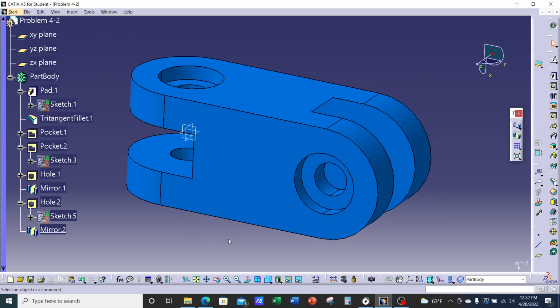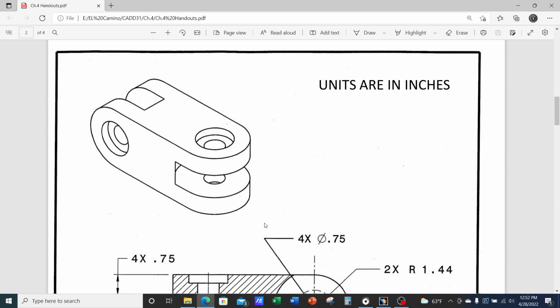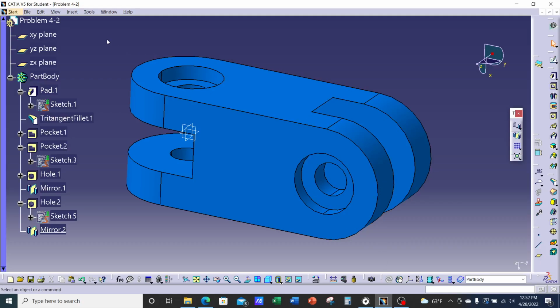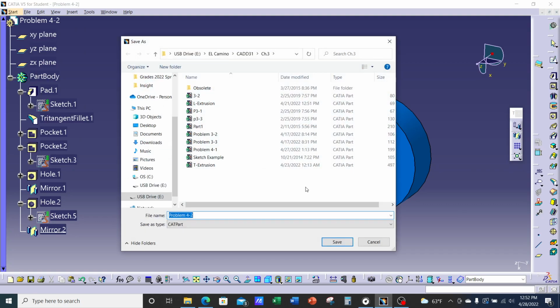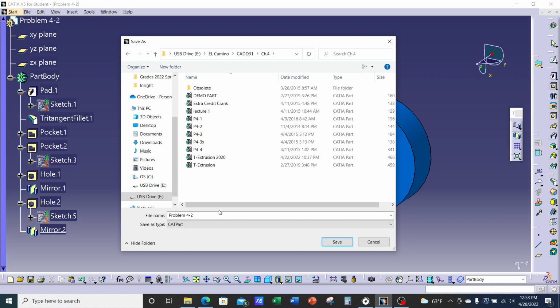All right, so just want to make sure that we didn't miss anything. So we completed every single feature on this dual clevis. Let's go ahead and save it. So File, Save As, save it on your desktop, up on the cloud or Dropbox, wherever you want to save your files. I'll save it in my Cat31 Chapter 4 folder. This is problem 4-2 and save it.